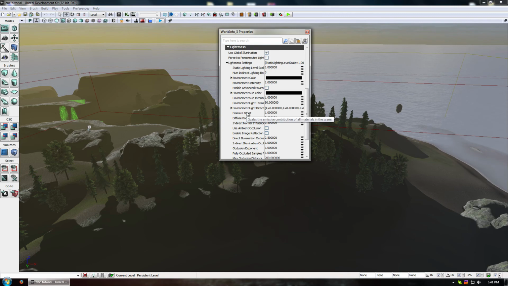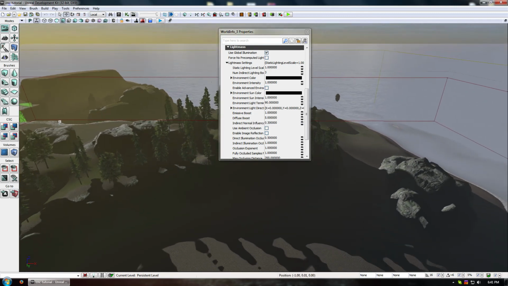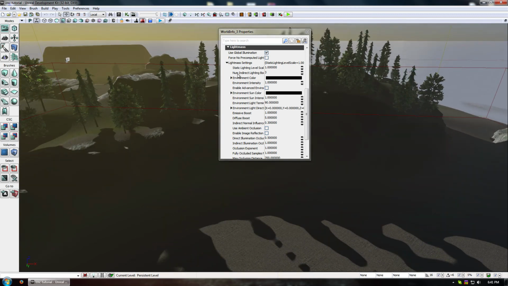Most of them I don't even know what the hell they do. You know me. But you can set different things like force no precomputed lights. That means basically you'll have a dynamic level, so there will be no static lights, no built lights.